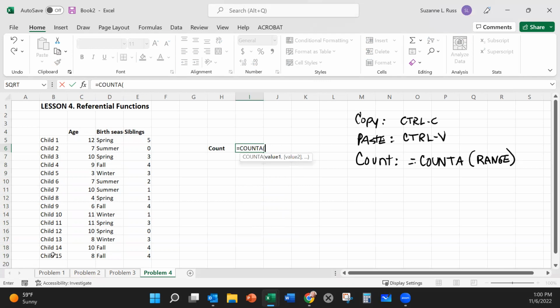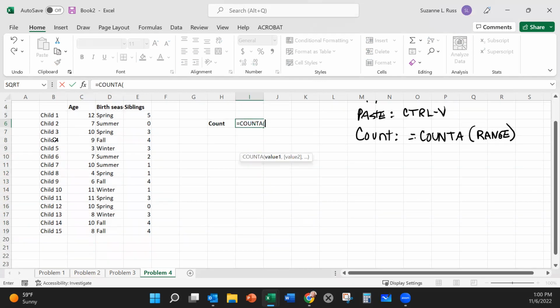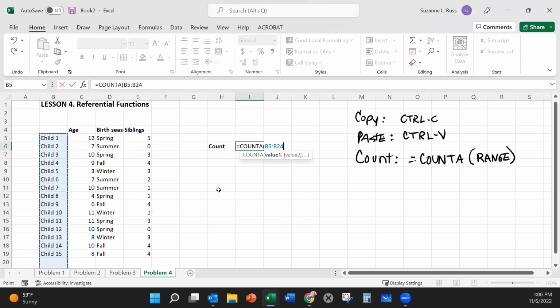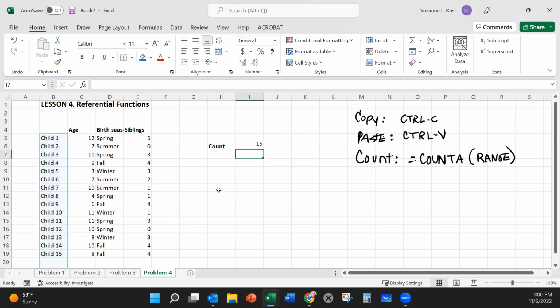Let's say I just wanted to count these children. But let's be careless and click more than that. Let's just say, oh, I clicked a whole bunch of cells. I stayed in that row. It's going to count the number of cells that have values in them. So let's hit enter, and you can see that it counted 15 just as we should have it do.